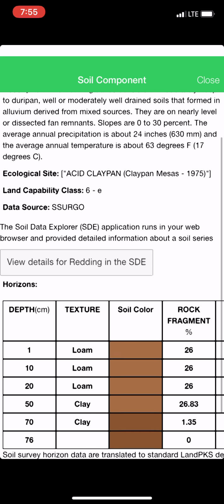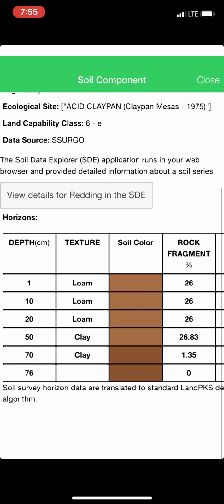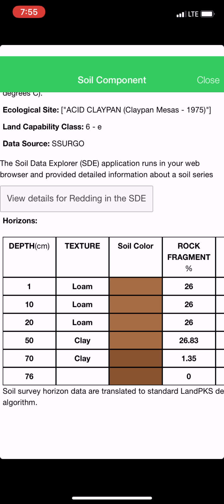Something about the slope. And it gives you what the texture is most likely. So it says where I am here, the top 3 layers, from 1 down to about 20 centimeters, is a loam. And a loam is kind of a mixture of soils, that might be a mixture of sand, clay, and silt, which are the 3 major soil classes.